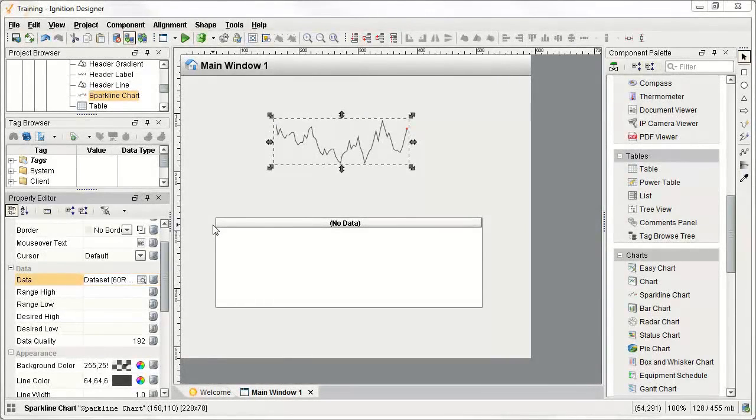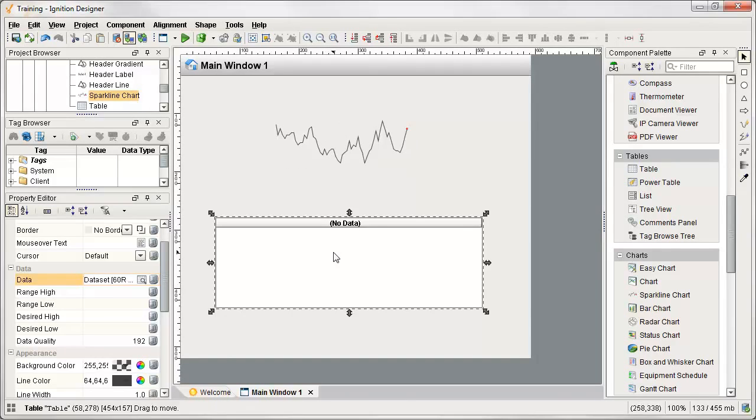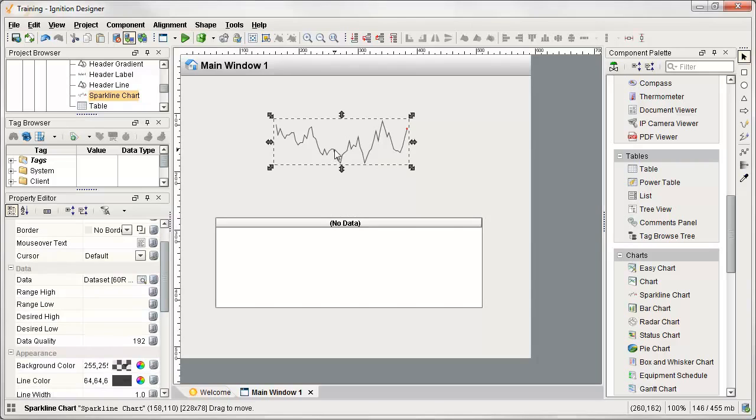The tag historian binding type that we have allows us to bring back history for tags we have logged in historian onto any component that has a dataset property. So here, for example, I have a sparkline chart and a table component on my window. Both of these components have a data property that is a data set. I can bind that data set property to tag history to bring back information that we've logged.